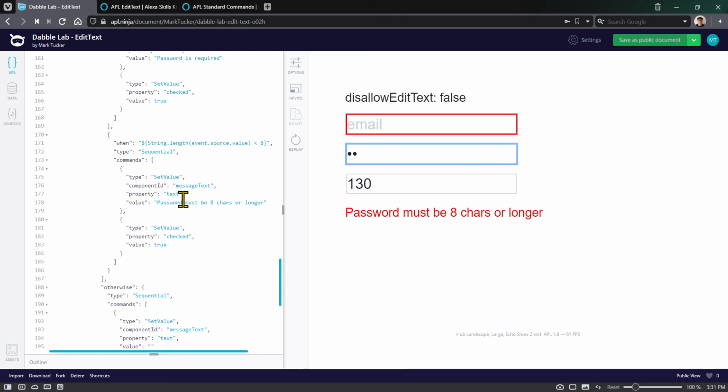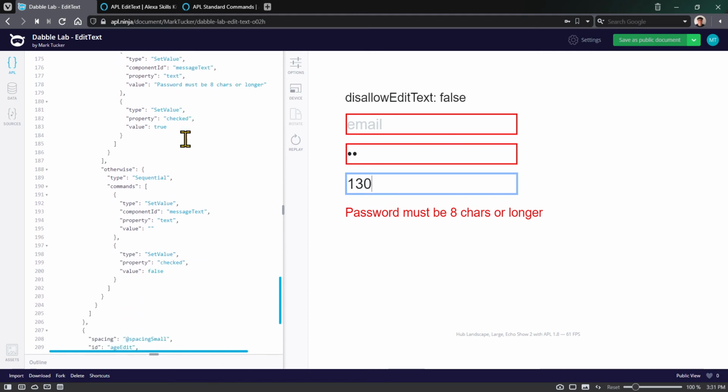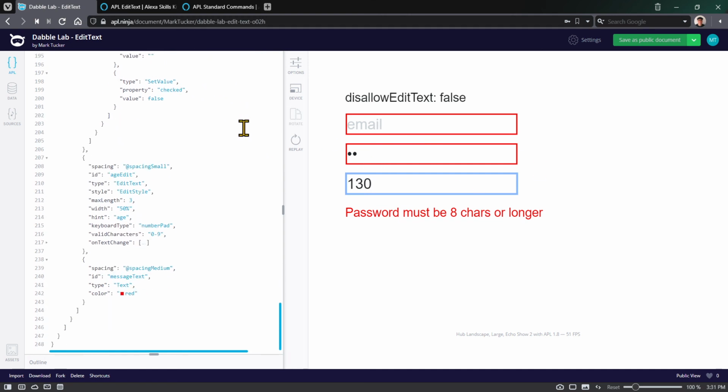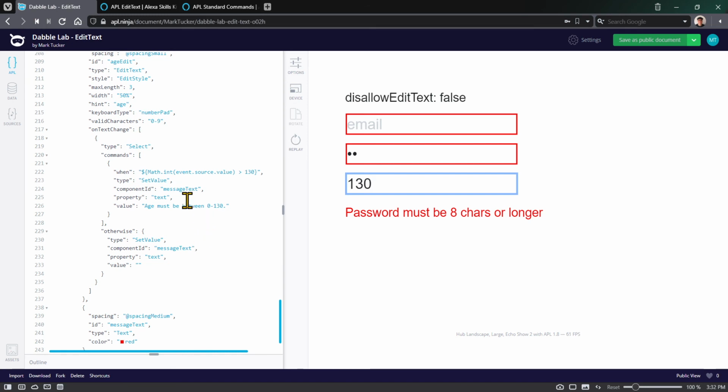If it is, then I'm going to give a message that it's not long enough, and also set the checked value to true. So then we get the red border. So that's how that one differs. The otherwise is the same. It's going to clear this message and clear the checked value, so the border goes away. And then in this last case with the numbers, we are going to check to see if this event.source.value converted to an int is greater than 130.